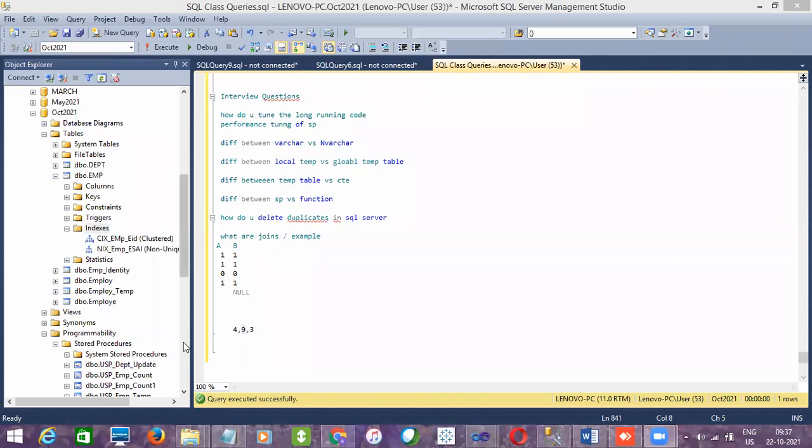Okay, and how many for left outer join? Is it 9 or 10 or 11? 10 only. Yes, it is left 10, sir. For left outer join, it is 10.